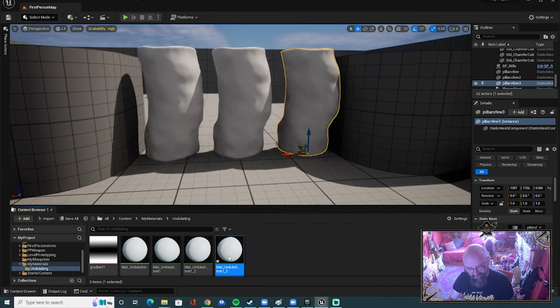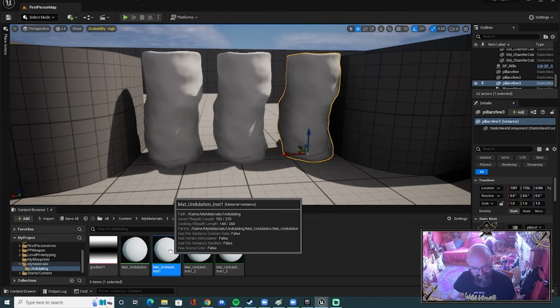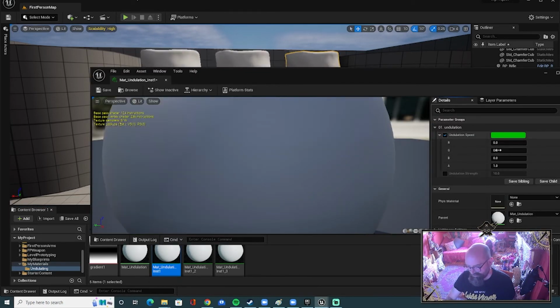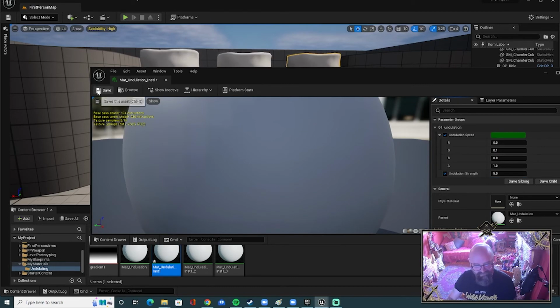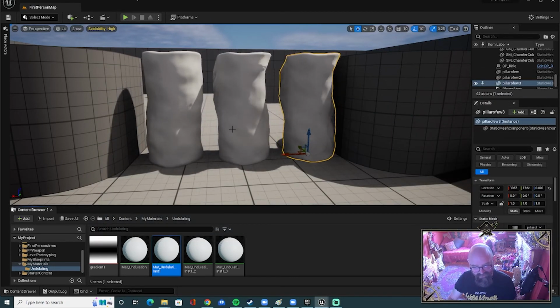And I'll just Control S on each one of them. You can see them wobbling about like mad looking eggs. So in matte undulation 1, I'll drag it to here. And I can go into my undulation speed. I can change this to 0.1, and my undulation strength to 5. If I hit save, it immediately has an effect on it, as you can see, much slower.